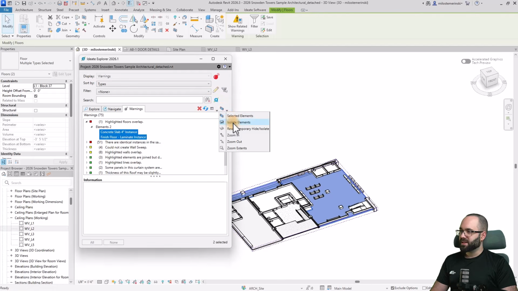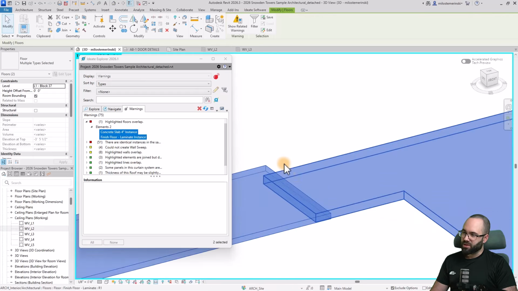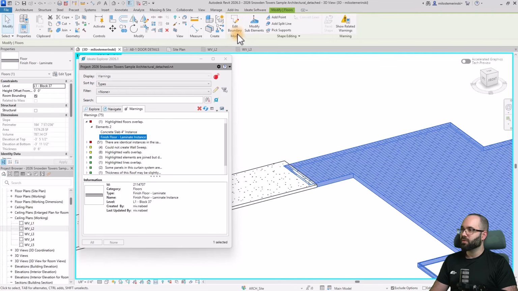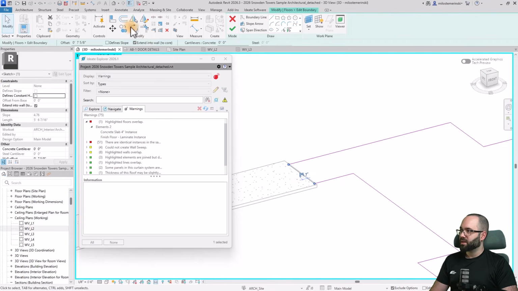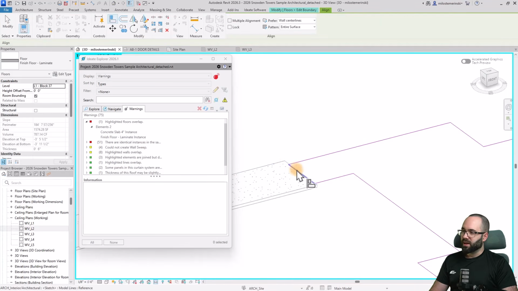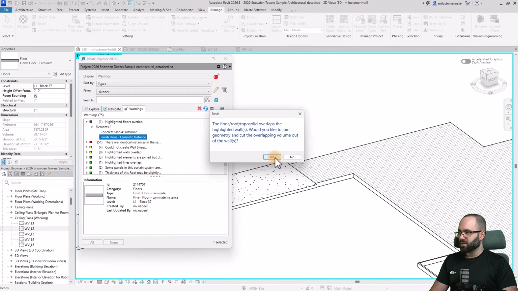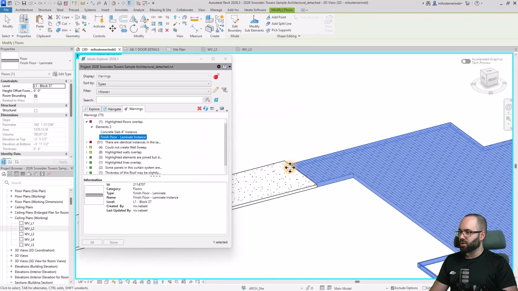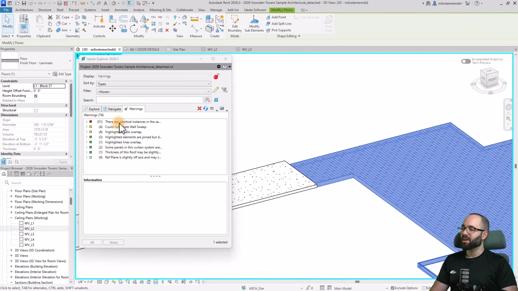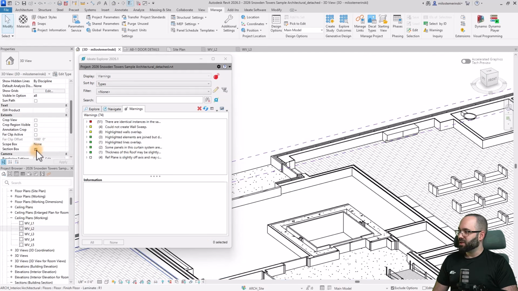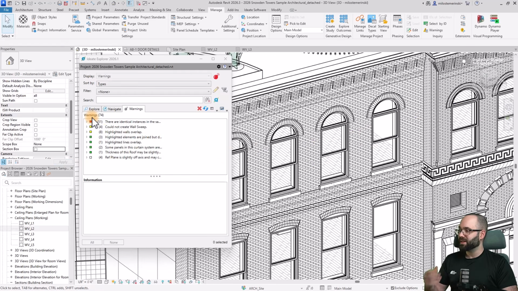Actually, instead of that, let's isolate these elements. I think it's going to be a bit easier to see. There we go. So now we can see here's that overlap, and what I can do is select this floor, go to Edit Boundary, and then I can perhaps use the Align tool to align it like so. There we go. And yeah, that should be it. Finish. I'm not going to attach anything. Okay, nope. And as you can see now, this warning has been resolved. So in real time, as the warning was fixed, we have gotten the result that we were looking for reflected here in the warnings.